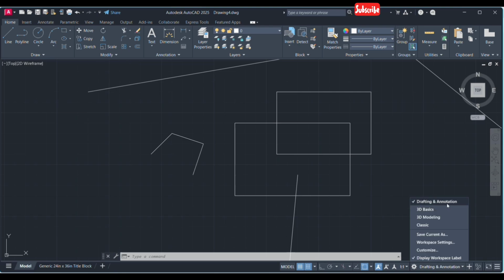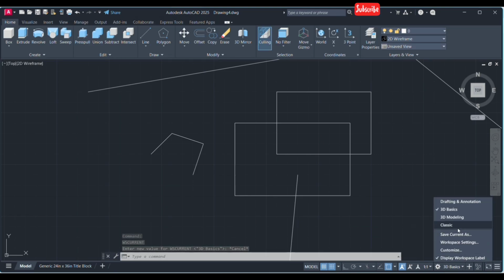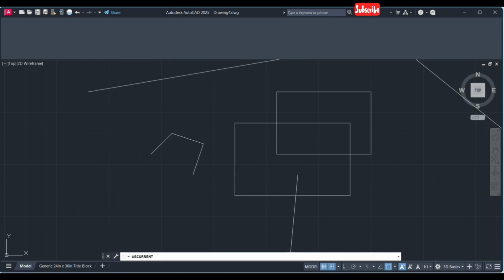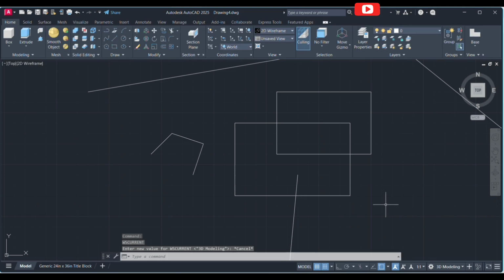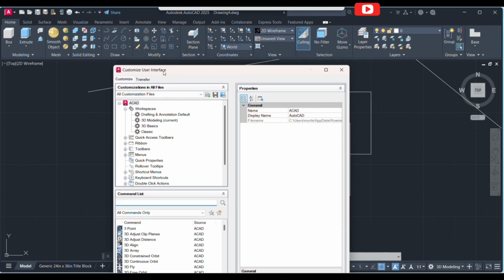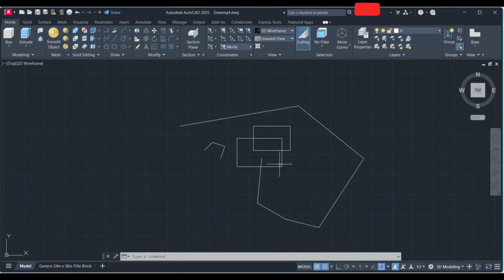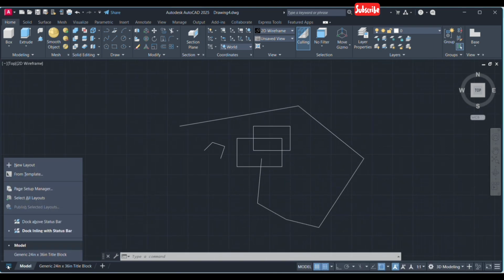For example, currently it is drafting annotation. You can change it to 3D basics if you are developing a basic 3D model, and also 3D modeling if you want to develop a more complicated 3D model. You can also customize your space using functions, and also this customize function here, where you want to have unique toolbars and menus on the screen. Basically, make your work much easier. And here you can create new layouts, you can import templates, you can set up your pages and your files.